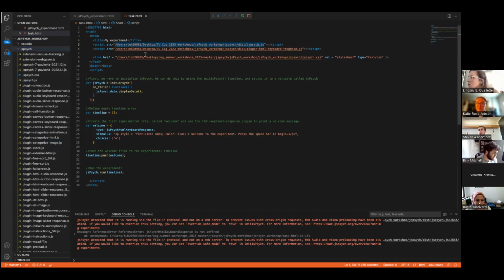Why is that looking different? I don't know, but it's working for me, so I'm gonna keep it. You might have 2 different folders. I think I do have 2 different JSPsych folders, but it's okay. Oh, I think I had 2 of those on there. That's why it wasn't running.